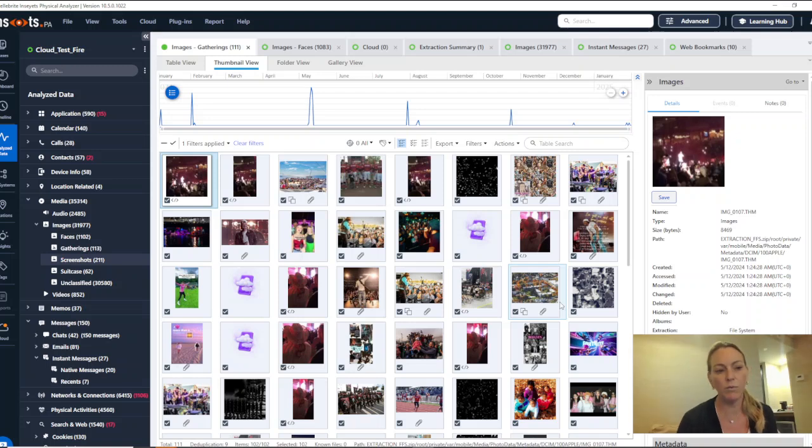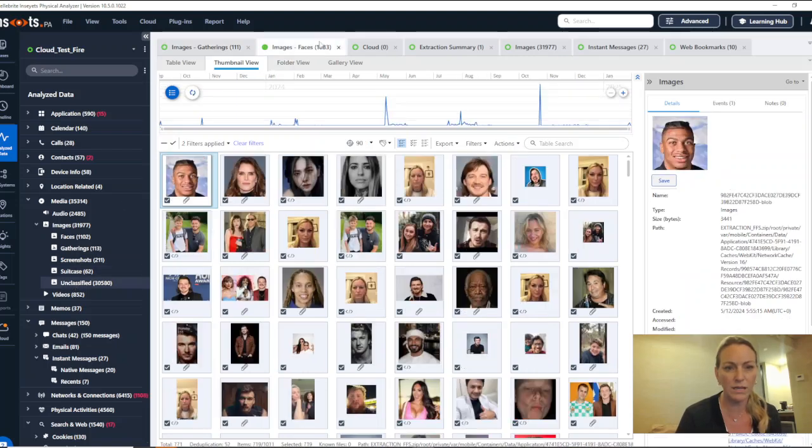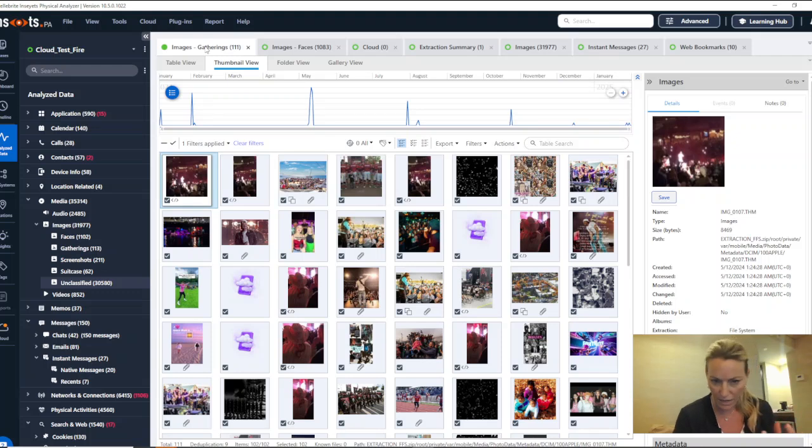This week I want to walk you through confidence levels that are available for media categorization within Physical Analyzer. So what you can see is if you run media categorization, which we can see here, I ran it on faces, gatherings, screenshot, suitcase, and then there's the unclassified. You can go through and look at each of the different items and see what they are, but you may notice right away you need additional confidence in the results.